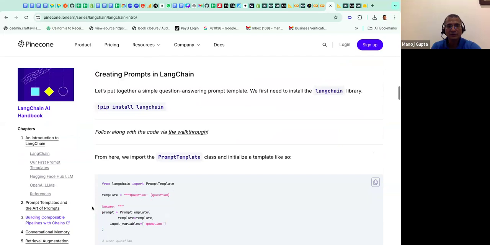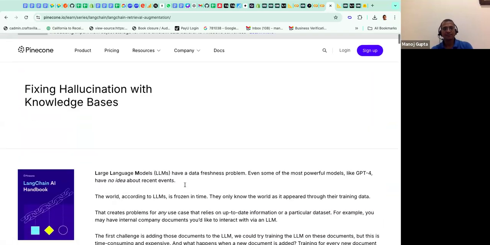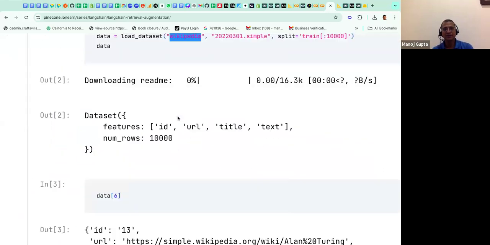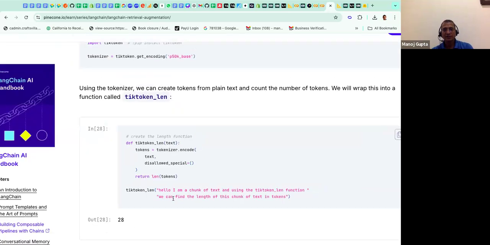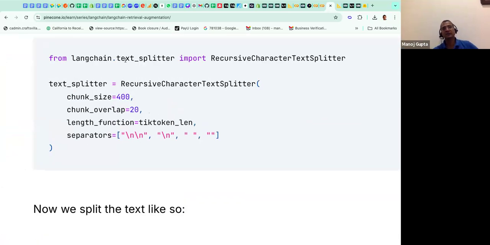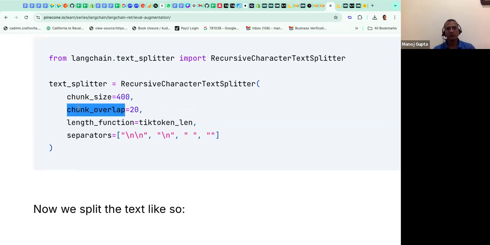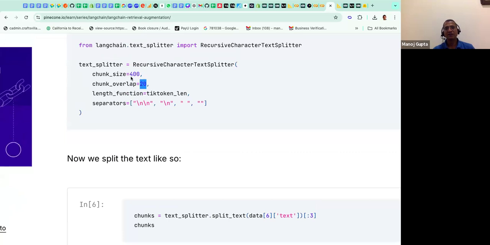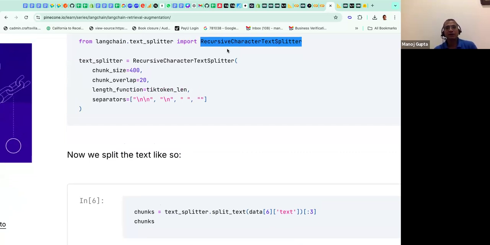Got it. If you look at, let's say, retrieval augmentation, here they talk about loading the dataset, which is basically Wikipedia. Then you want to create chunks. Here they have used a text splitter through LangChain. What the text splitter does is you define a chunk size of 400, and the chunk overlap can be like 20 tokens, with a tiktoken length function. But primarily for chunking, I'm using a text splitter from the library. They have PDF splitters, doc splitters, a lot of splitters available, right?